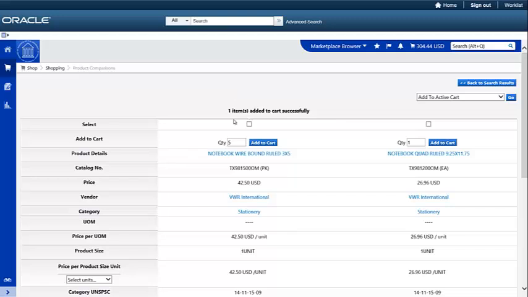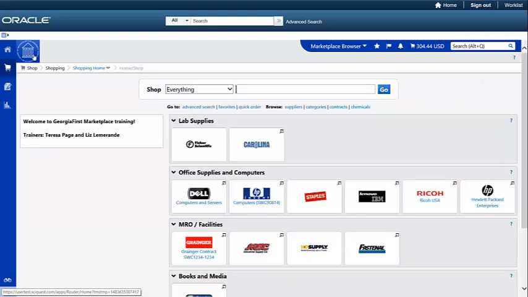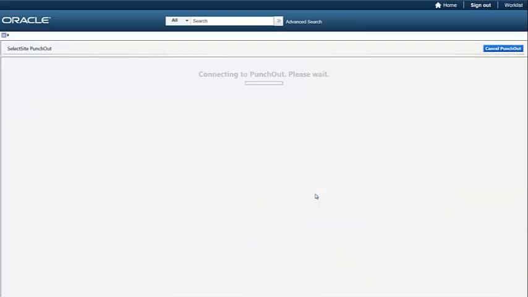So far we've added items all from hosted catalogs. Now let's add an item from a punch-out supplier. Remember, when we punch out to a supplier, we are entering their website. Each supplier's website will be slightly different. First, let's go back to the home page by clicking the institution logo. Now we'll select the Staples Punch-Out.